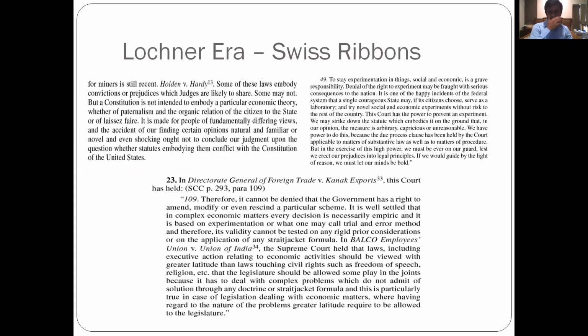Okay, so these are a couple of quotes from Swiss Ribbons. I think this is the point where I just really want to touch upon how I see this insolvency code develop and how I see this unfold.